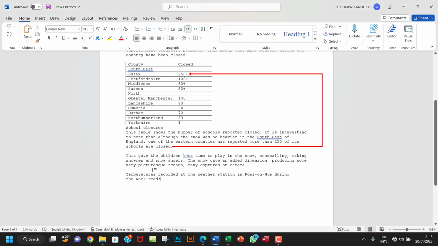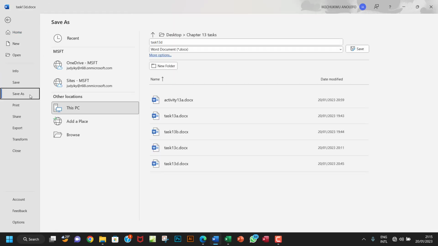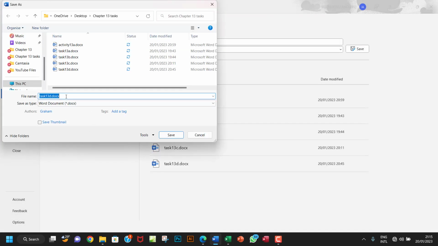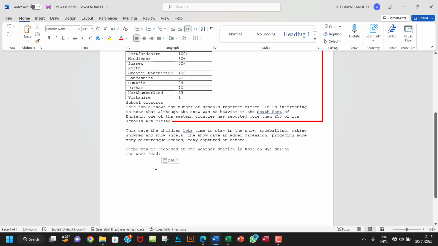let's add the table. Before we do that, let's first of all save as 13E. Let's save this task as 13E, and then okay that. So before we do that, let's bring down our cursor. As you can see, our cursor is blinking here. So let's bring it down.